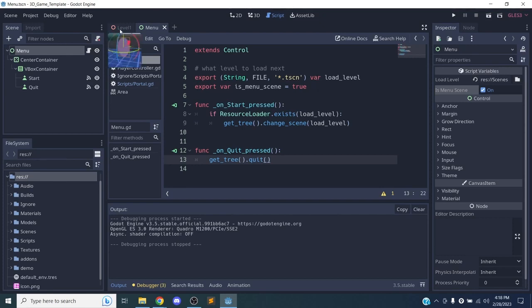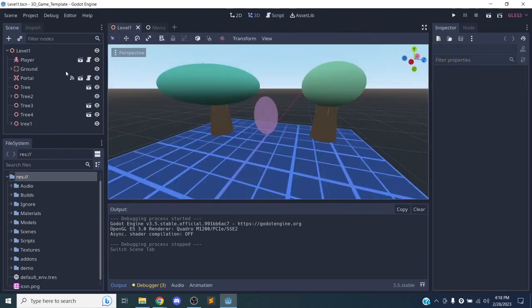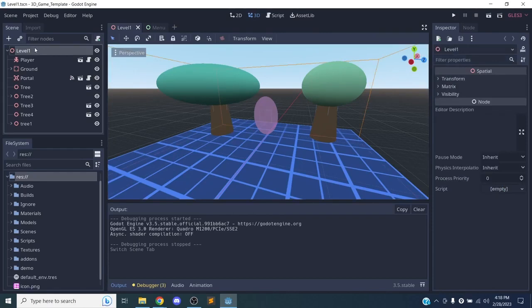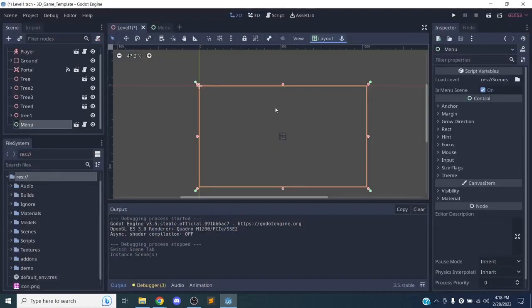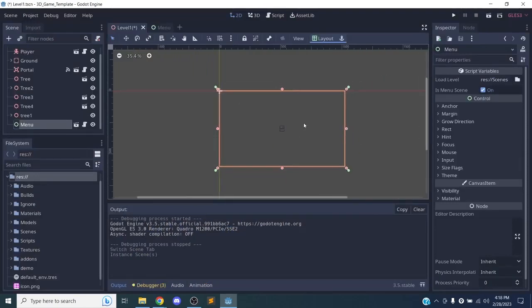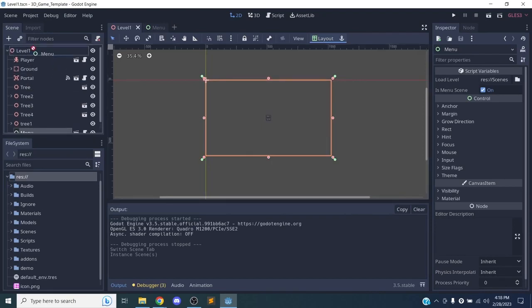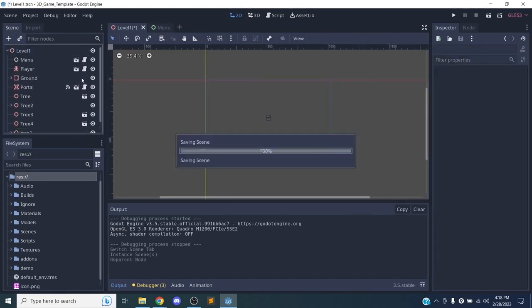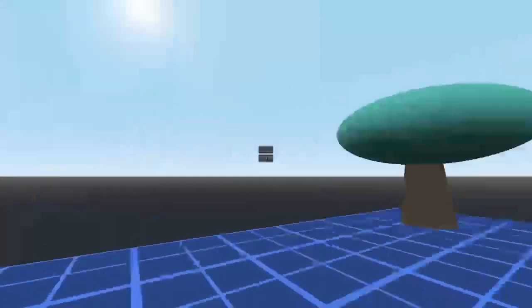Okay, so let's go back to level 1 and let's add our menu in here. And so I'm going to click on level 1, and now I can instance a copy of the menu. So I'm going to click on this instance button and type in menu. And there's my scenes menu. Okay, so there's my menu. And so let's move this up here.